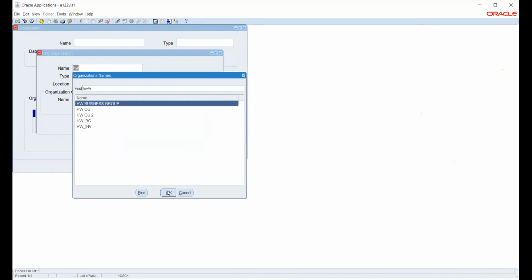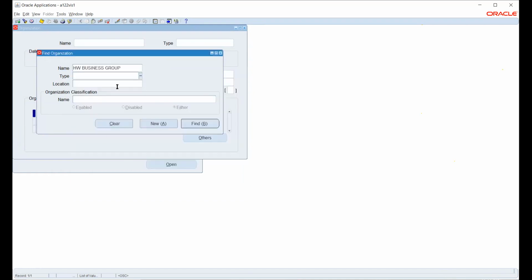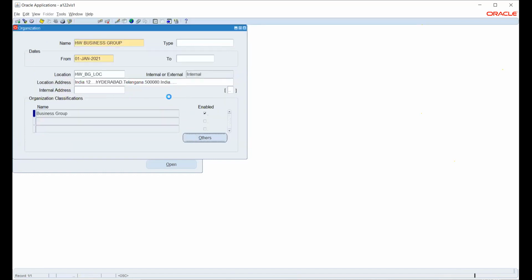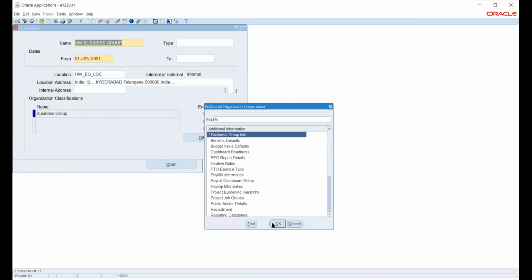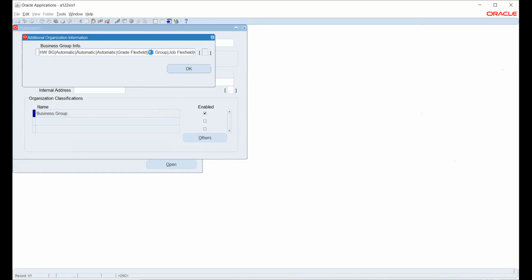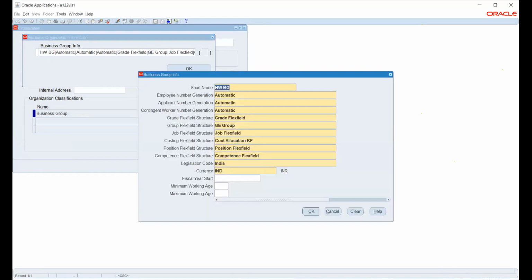So this is our name, that is HW business group. So we just saved it. We did not give business group information. So I'll just change these details. Whatever we created now, I'll just give it there. So the job flex field that we gave is HW.